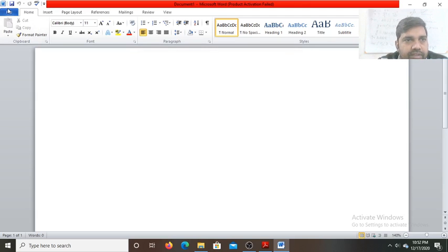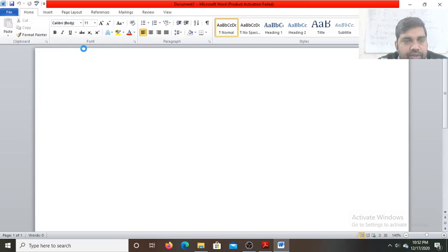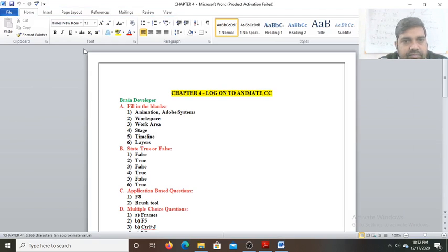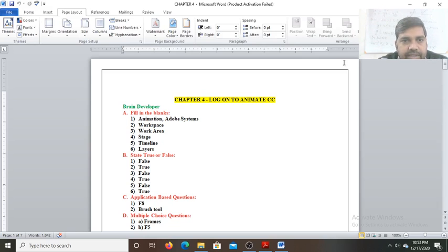Let me open any document file. Suppose I have opened the chapter 4 document. Now you can see this is the Page Layout tab. If I click on the Page Layout tab, the ruler is not appearing here. So click on this Ruler option. See the view ruler. Now the ruler will appear.